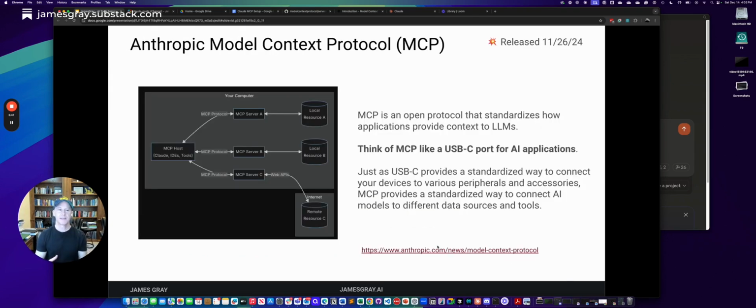And back on November 26th, they released something that sounds technical, and it is. It's a technical protocol called Model Context Protocol, MCP. But really what they did is create a standard mechanism for other companies to plug their applications into Claude. And I love this analogy, taken from the Anthropic documentation: think of MCP like the USB port for AI applications. And that's all we're doing here.